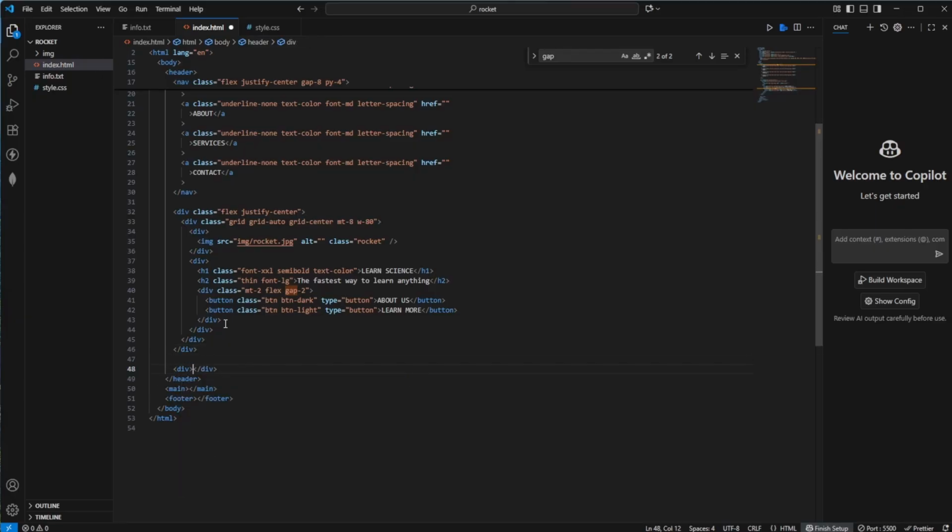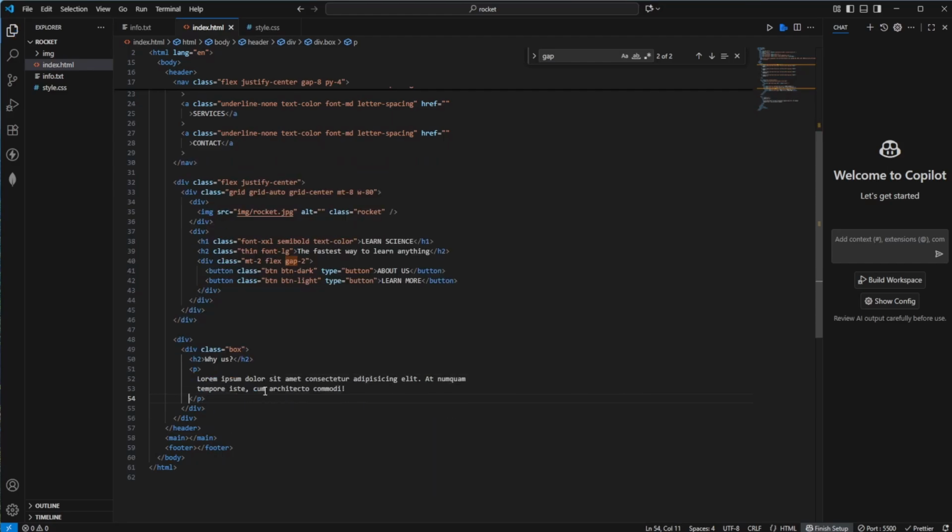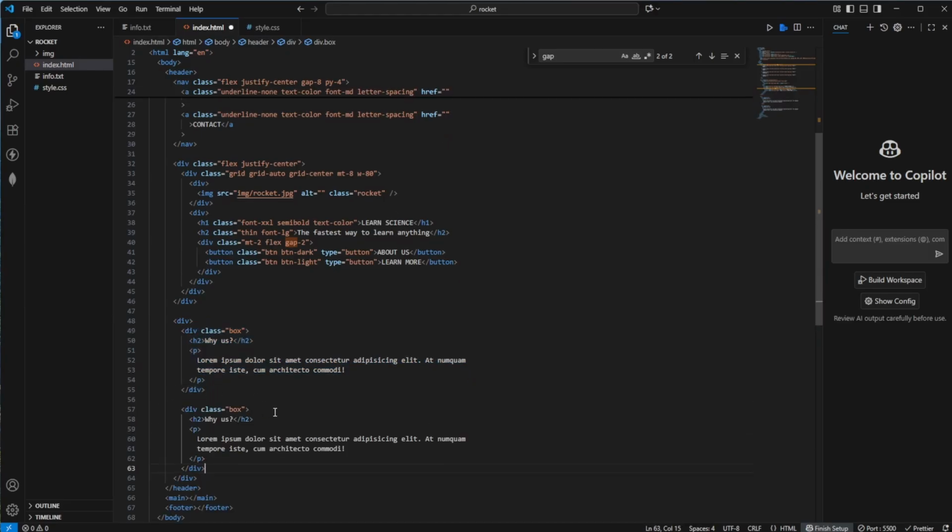I'm going to create a div, and inside of this div I'm going to create another div that has the class of box. Inside of this box I'm going to create another h2, and this one says, for example, "Why us?", and then we have a paragraph, lorem, maybe 15 words. And now we will just use the exact same box a second time, and we'll probably have our offer.